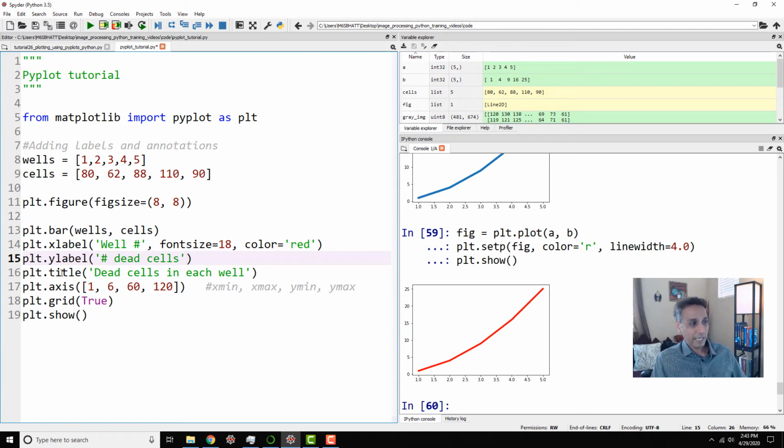And you can also define the title by plt.title, okay? And the axis, again, we looked at this earlier, right? So what is the minimum x, maximum x, minimum y, maximum y, okay? And then plt.grid(True) means place a grid in my plot. And then plt.show means show this.